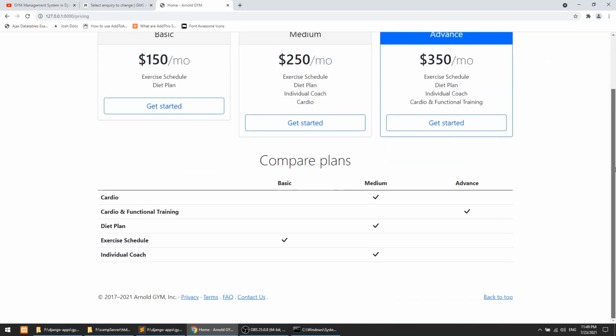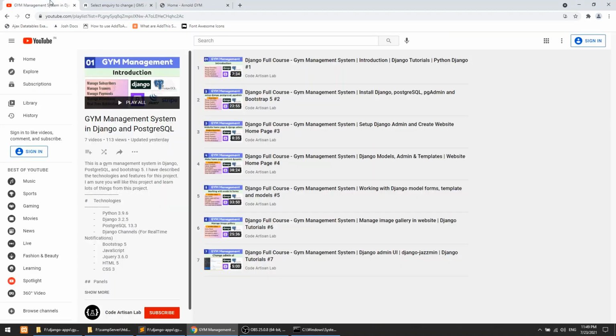Okay, so please add your comment, add your answer for this compare plan, on what we can do so that it shows the basic, medium, and advanced features with the checkbox.